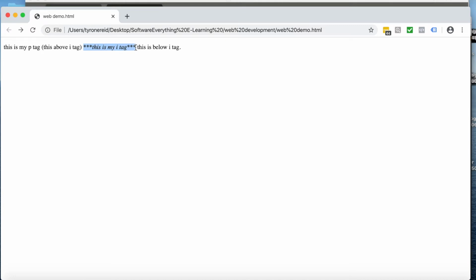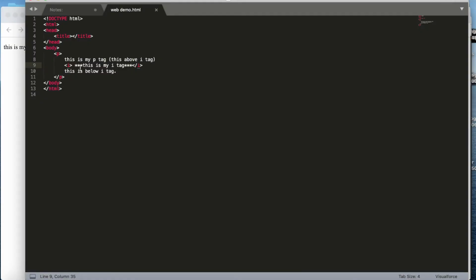I tag stands for italic. As you can see, it's made all the text slanted to the right a little bit, with a different style font. And this is the normal P tag font styling here. So this is above the I tag, this is below the I tag, and this is inside the I tag. You can see it's made it italic. So I stands for italic.